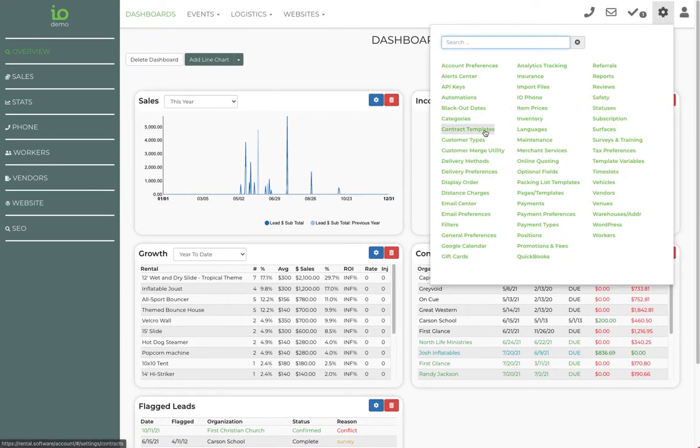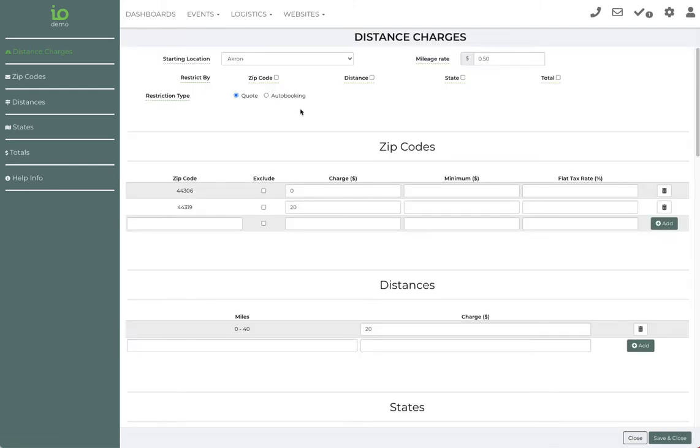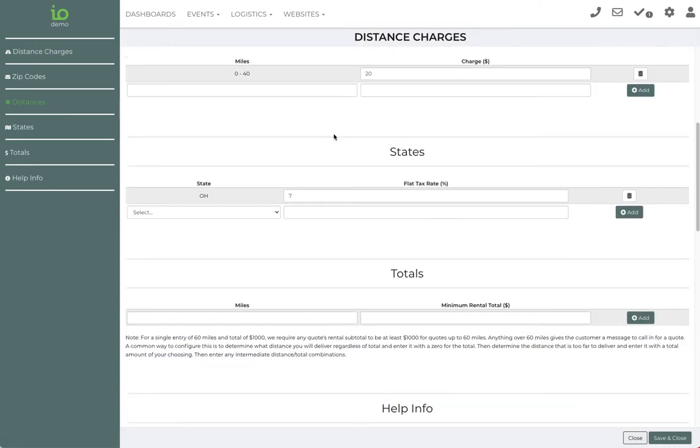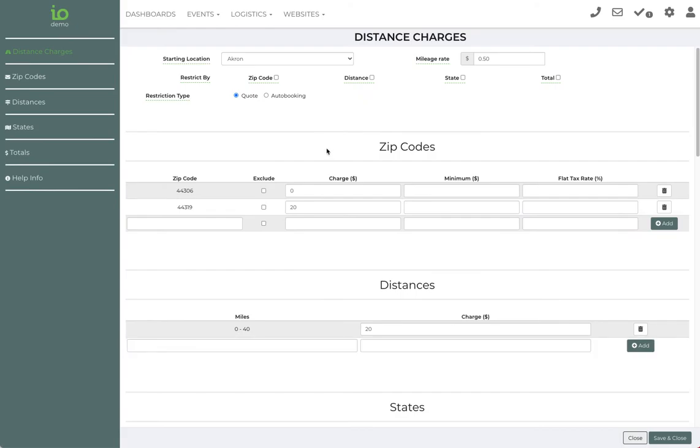Wanted to go over our distance charges page real quick. It's really easy to set up and it's incredibly flexible. So I'm going to pop over into distance charges here, and you can see we've got a lot of different ways to charge customers for delivery depending on how far away they are.